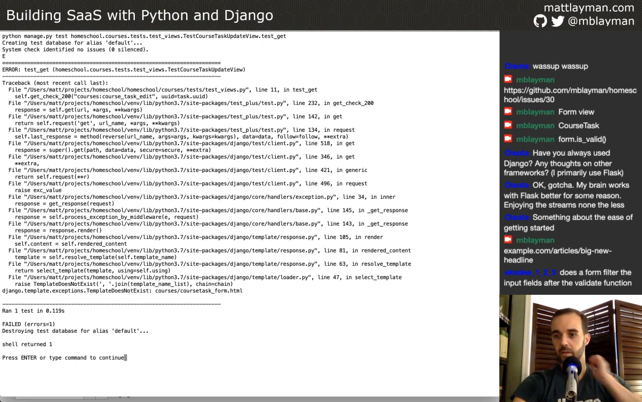Getting there. "As a form, filter the input fields after the validate function." That's a good question. Can you expand on that, XD? What do you mean by filtering in this context?